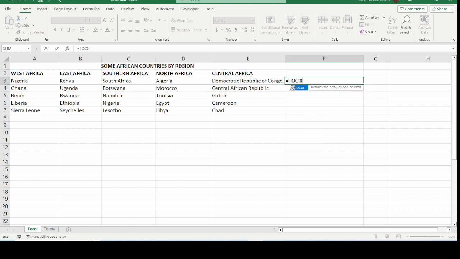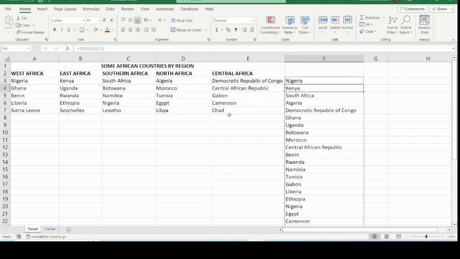So we use the TOCOL function to achieve this. The TOCOL function returns the array as one column. You open the bracket, select the entire array of data that you want to rearrange into one column, you close the bracket and you press the enter button. This is what I have.